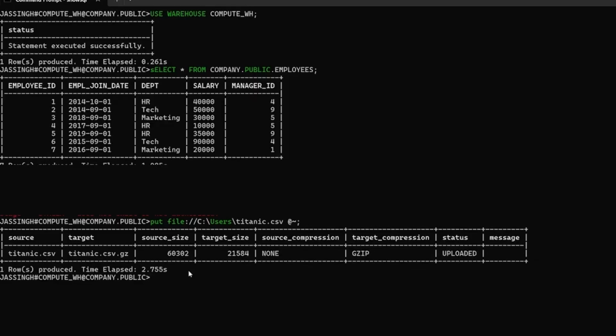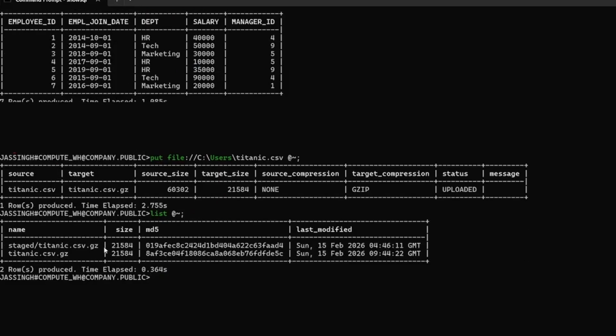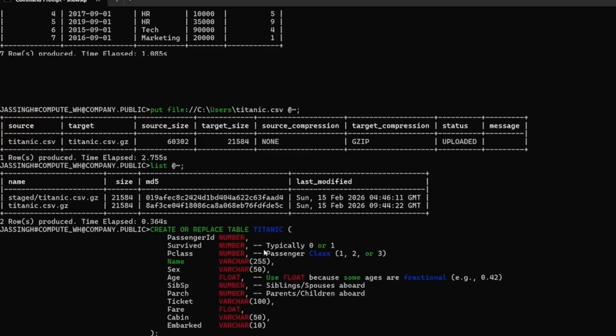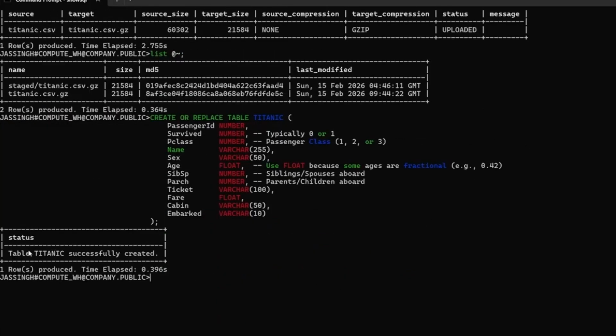Now I have staged the data in Snowflake. Now let me try to list it. See, my file is now staged. Let's load this file. I'm going to create the table inside Snowflake where I will be loading this file. For that, I will write a DDL. Here is the DDL script I had written, and I will just hit enter. Cool. It had created the Titanic table inside my Snowflake.